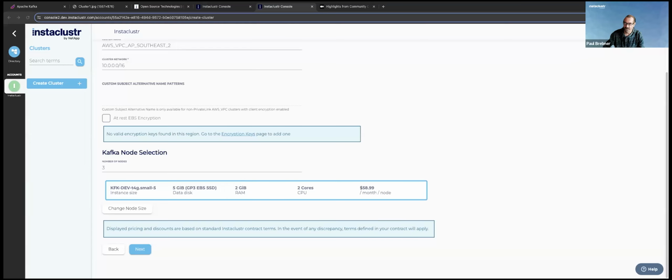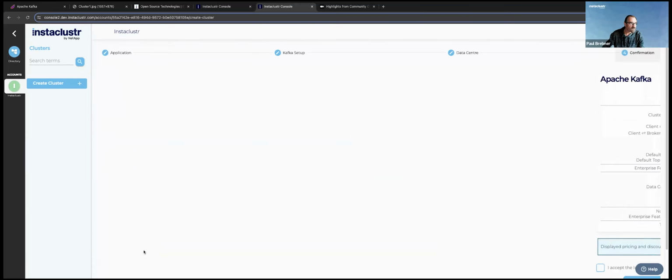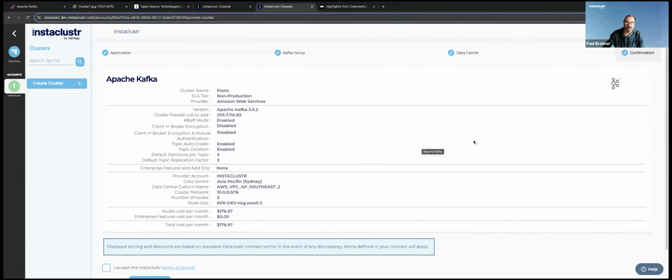You can increase the cluster size vertically with some bigger instance types, or horizontally with more brokers once the cluster has been created. And when you're deciding on an initial cluster size, it's normally better to start with the smallest instance sizes, but maybe more of them, as it's trivial to increase the cluster size vertically later on. The price per month per node, you'll see here is displayed. That's quite useful as well.